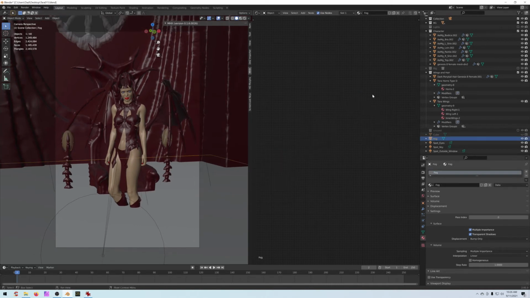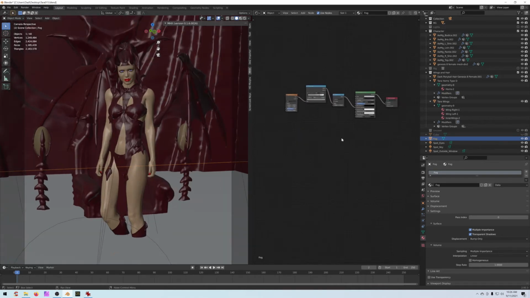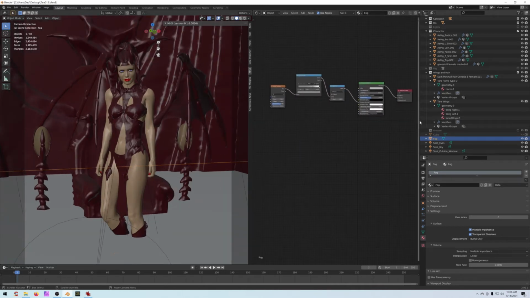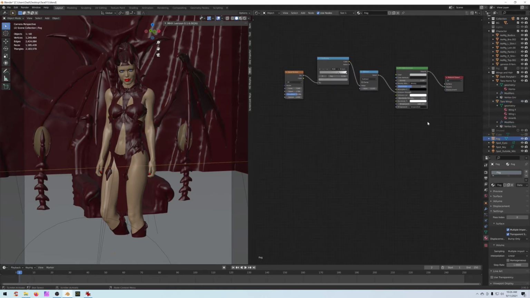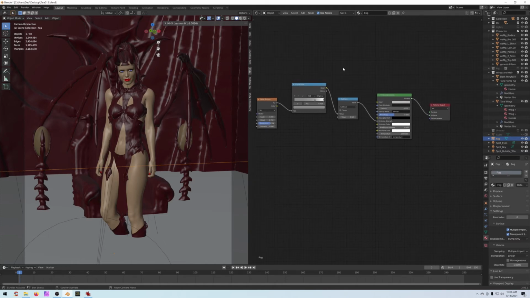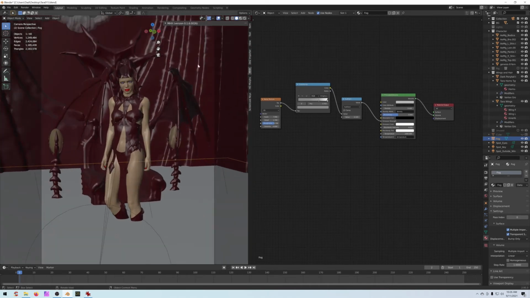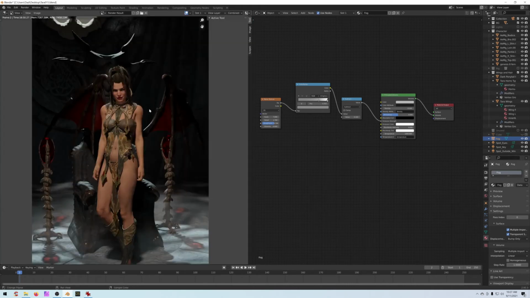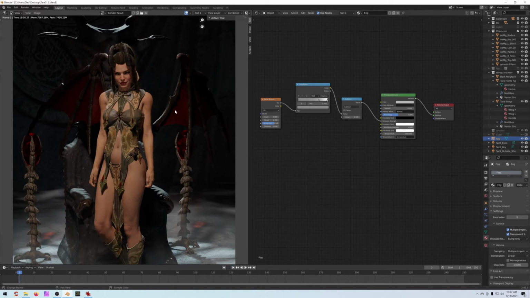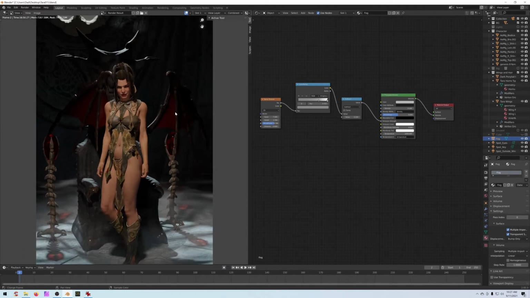The fog, just put a box in there, and this was my node setup. I probably should have refreshed my memory and watched the tutorial. This probably isn't the best node setup, but it gave me the effect I was looking for without having to put too much time into it. And let's see what else. So that's pretty good with that. I'm pretty happy with that initial result.